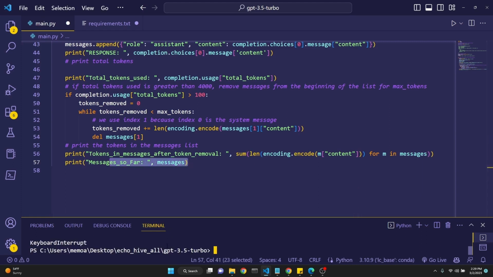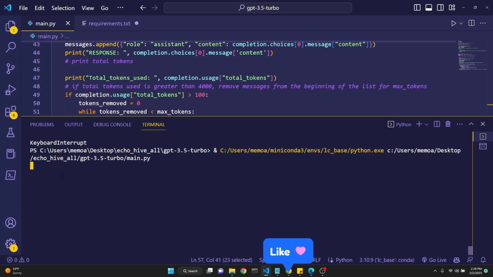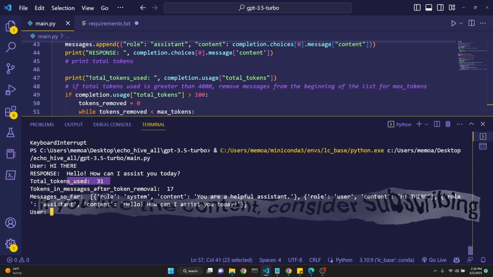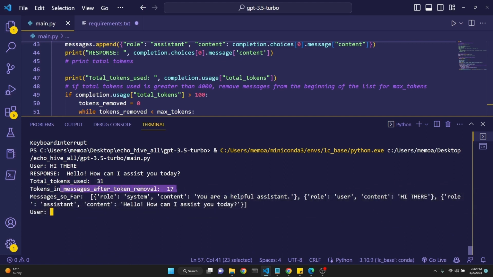Okay, let's run this again. So when we run this, we are prompted to put in a question. Right here, I'm just going to say hi there. And now we see that our total tokens used is 31 tokens and messages after token removal 17. And we have so far the entire messages. We haven't removed any tokens so far.